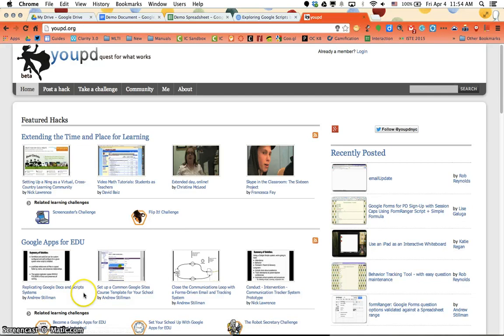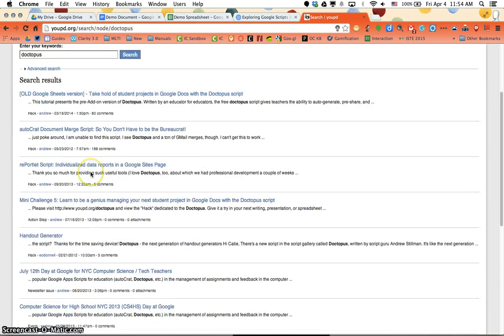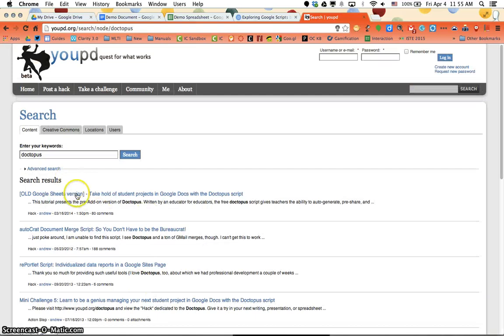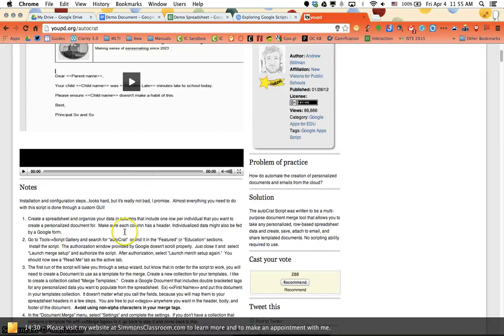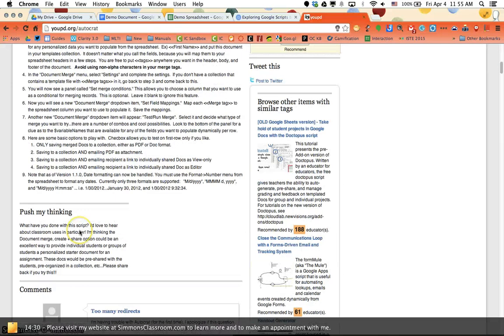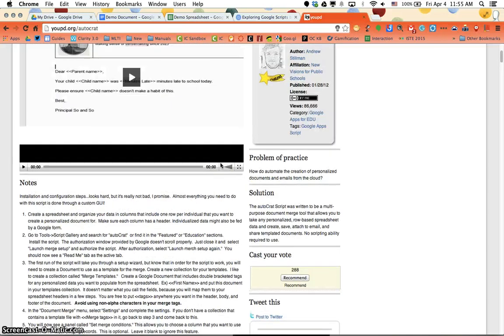A lot of really, really smart people here. So you can look for, for example, Doctopus. And if you come to the Doctopus page on UPD, then let's see. Of course, I'm not finding it right off the bat, but for example, Autocrat is another one that I've used. So I can find the Autocrat page on here and it will walk me through how to use it, give me step-by-step solutions. It also has some comments down here, so if there's something that's not running right for me, then I can look for it there.